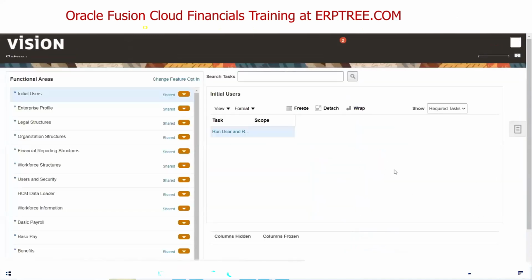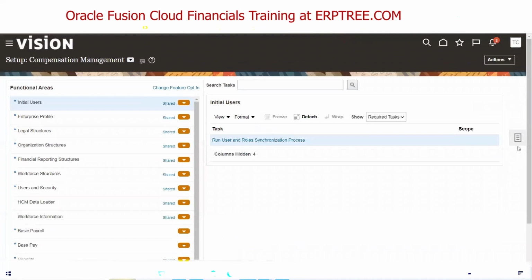This is the FSM page, the functional setup manager page. Here you can see one task list. This we call a task list. Just click on this task list. It will display what tasks are available inside of this task list.